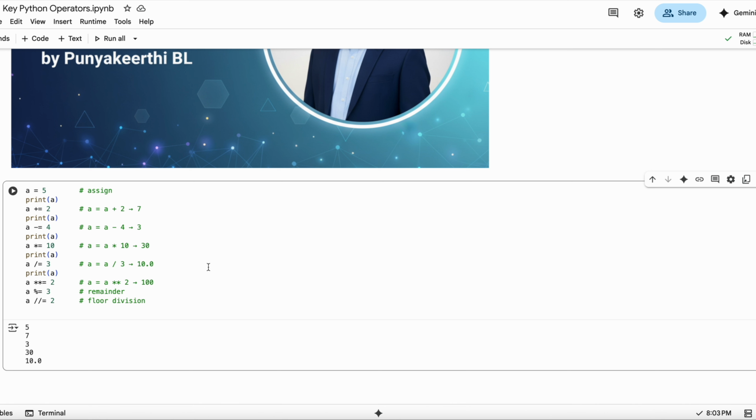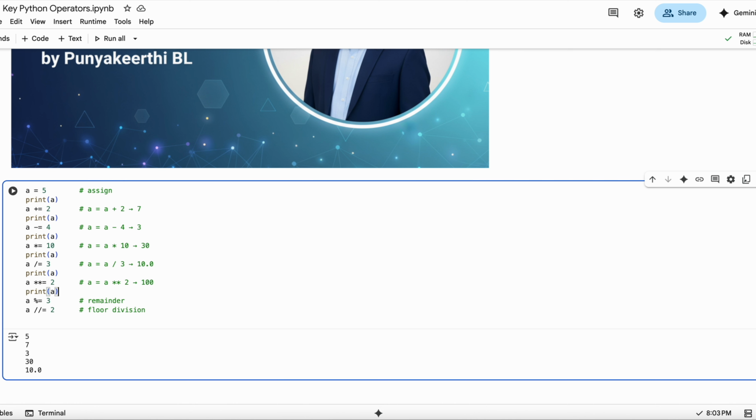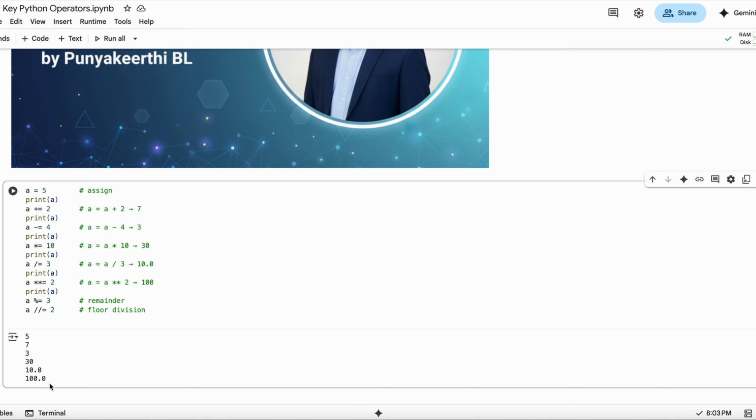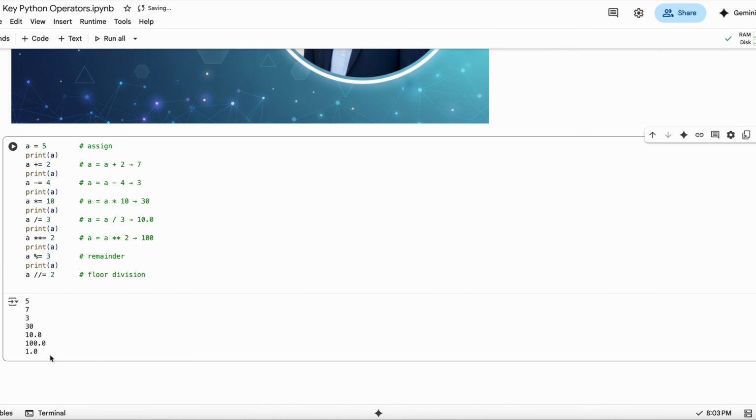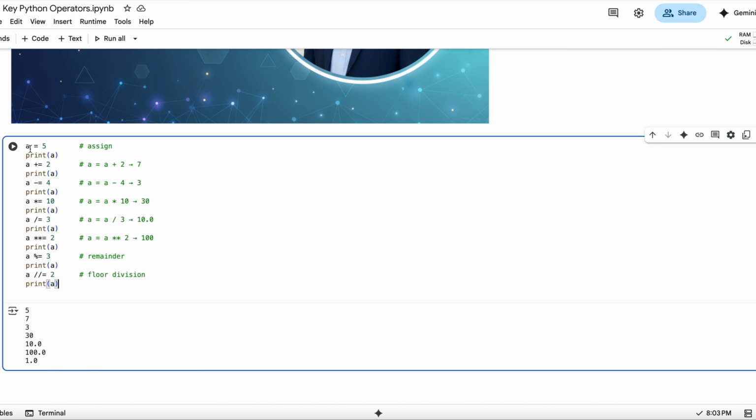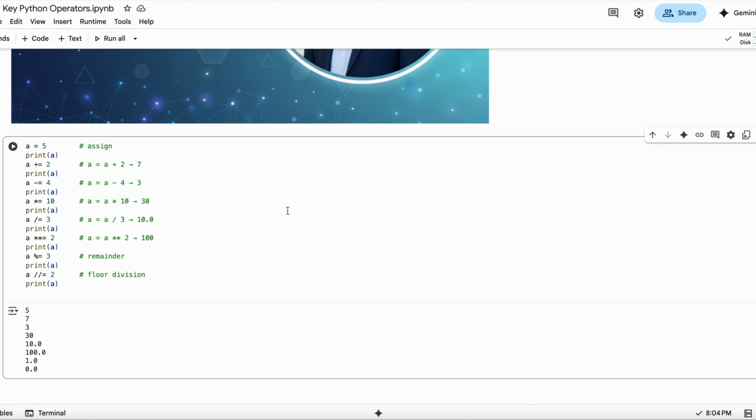Then if I print a, the value becomes 10.0. Why 10.0? Division in Python every time returns floating values. Then for the exponent we are doing 10 to the power of 2, it is 100. We are able to get the 100. Then a mod 3 takes the remainder, so 100 mod 3, what will be the remainder? It will be 1. Then for floor division, 1 by 2 will be 0.5, but it prints 0 because floor division gives the whole number. So these are all the shorthands used in Python.